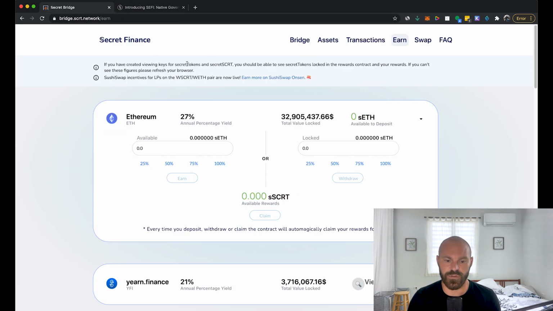I'm going to head over to the bridge at bridge.secret.network here. I'm going to assume for this tutorial that you are familiar with viewing keys and have been bridge mining, and that you've earned some secret, and you want to take that secret and then provide double-sided liquidity on SecretSwap. So without further ado, here we go.